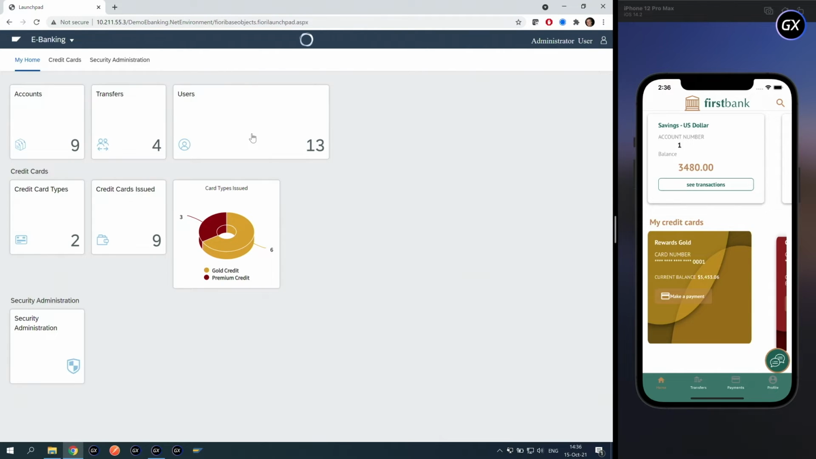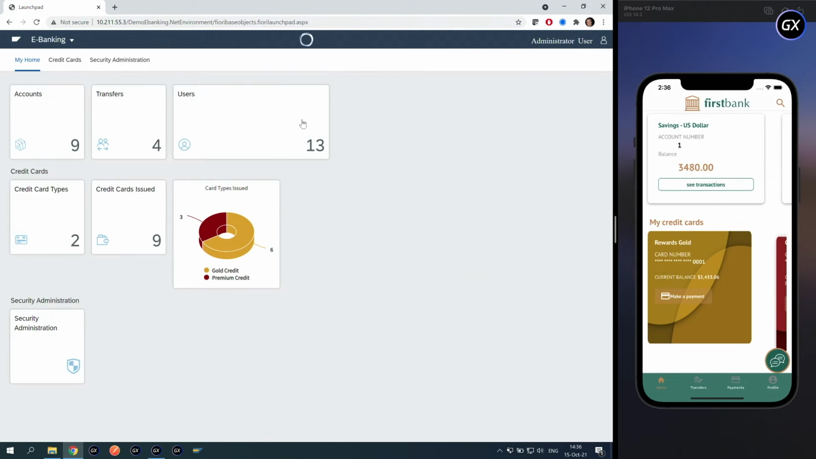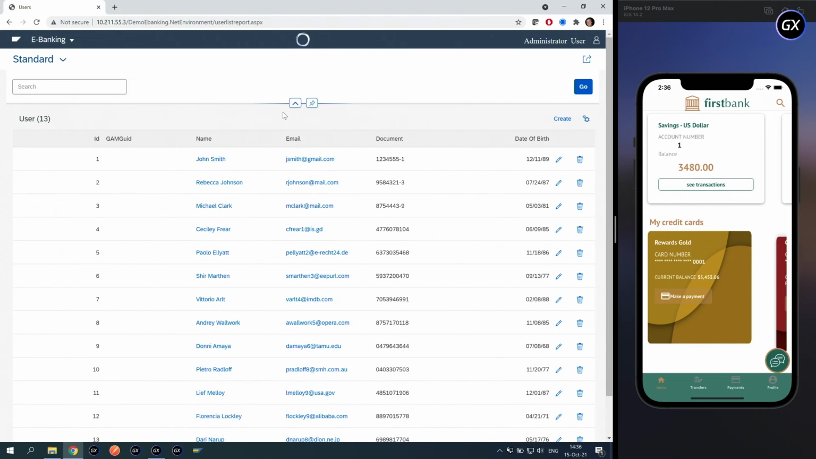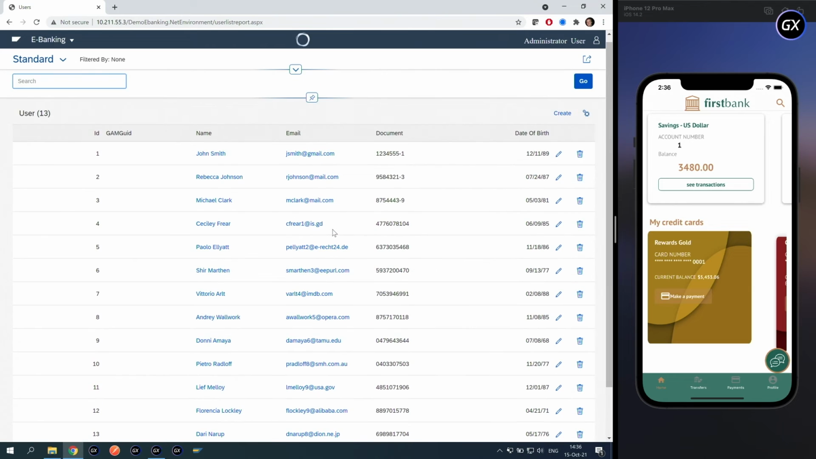These entities are users, accounts, transferences, types of credit card, and credit cards that we have already issued to the different users. So from this panel, we can visualize all the information, and even we can have access to administration panels for security in the application, for instance. We have the user panel where we can see the list of all the users, and we will be able to create, modify, and delete registers and records of the users from the back office of our application.